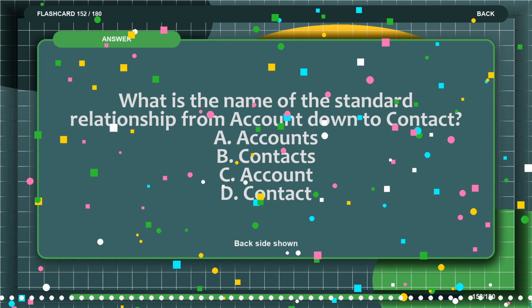The answer is: what is the name of the standard relationship from account down to contact? A. Accounts. B. Contact. C. Account. D. Contacts.